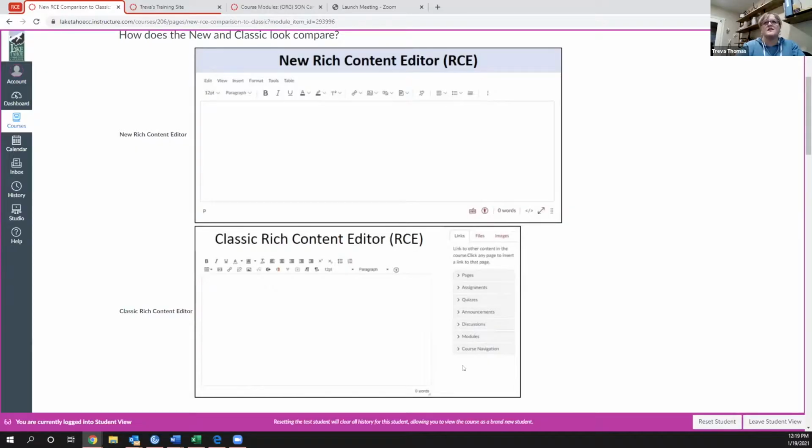We don't see this content sidebar anymore. This little man, we call him the little man, is your accessibility checker. That's moved to the bottom, underneath your content area. If you like to use keyboard shortcuts instead of the buttons, there's a way to toggle that. If you're one of those folks, you can do that. So here's that comparison.